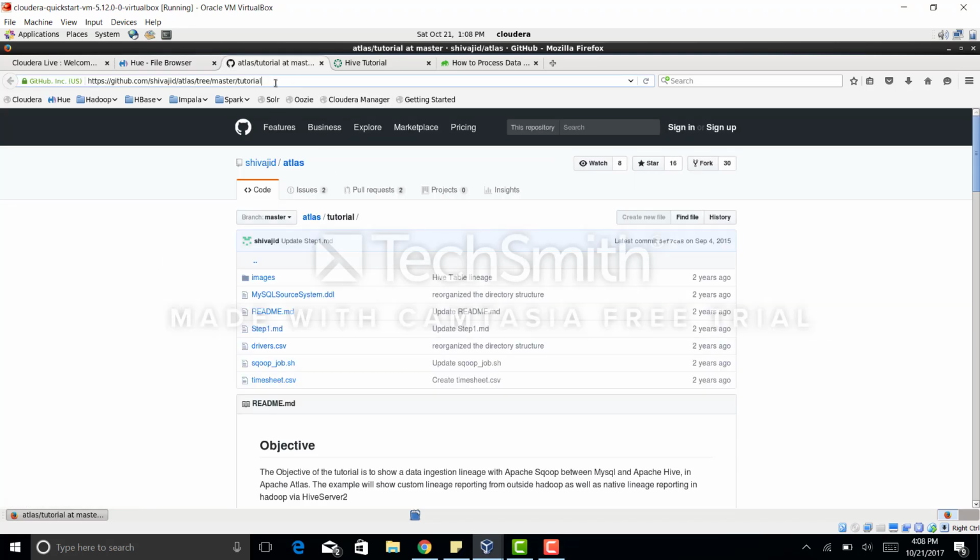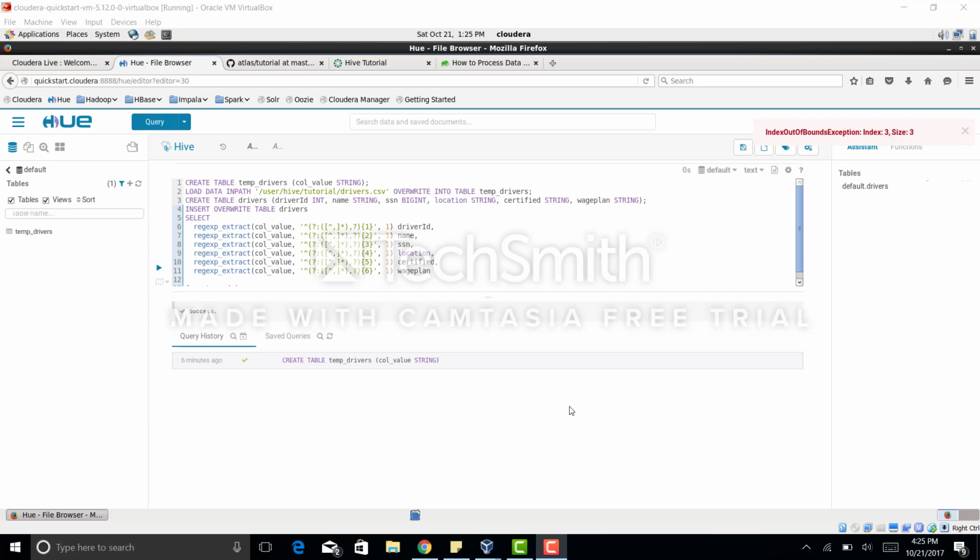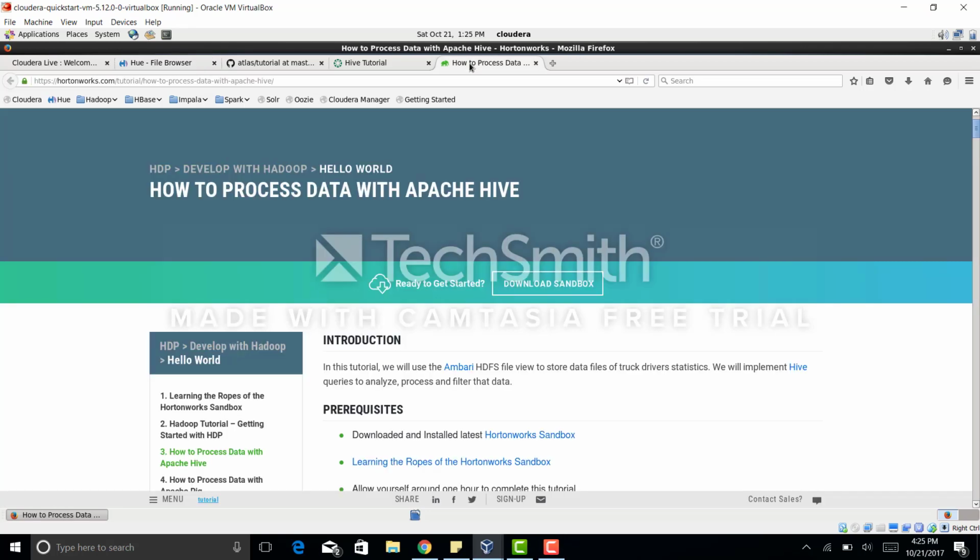So I took the data from this website and I uploaded both files into the Hive platform. You can see both files here. This is the Hive query editor in which I run the queries to draw the data from the HDFS file system. So I'm going to use this code from the website Hortonworks.